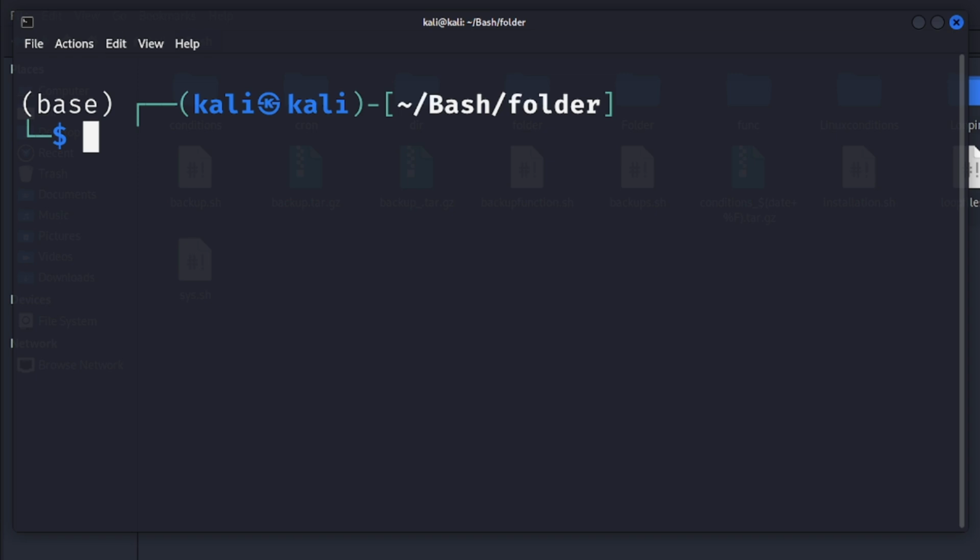In this section, we will try to focus on essential file operations such as creation, reading, writing, copying, moving, and deleting files. And yeah, so let's get started.